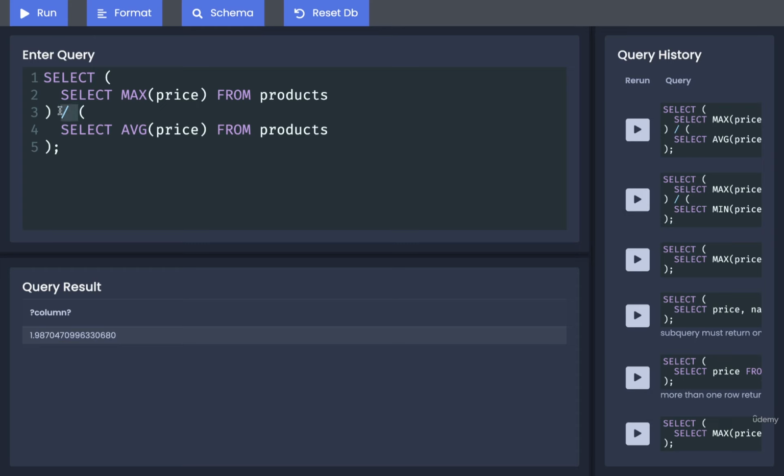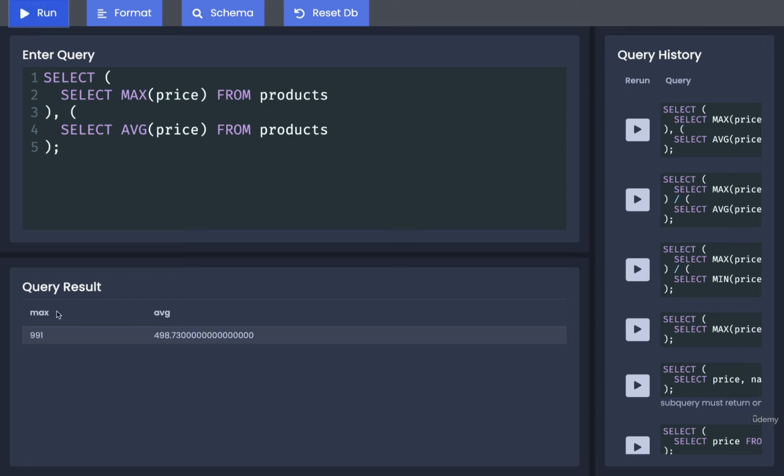We can also print out multiple values from different subqueries. Let's say that we want to print out both the max and the average. Rather than doing the division right there, I could put in a comma. This is now saying that we want to select the result of this subquery, which is the max price, and I want to also select the average price. I can run that, and we get just those two right there.